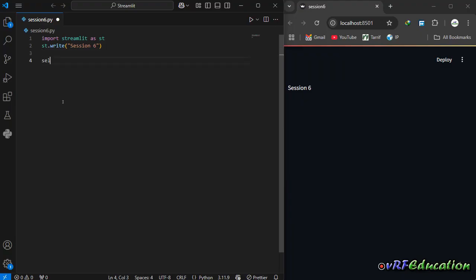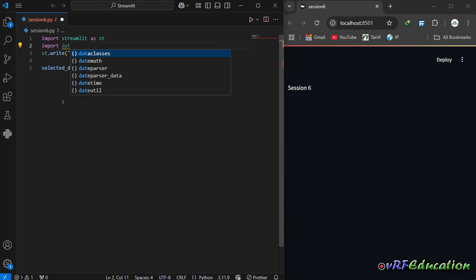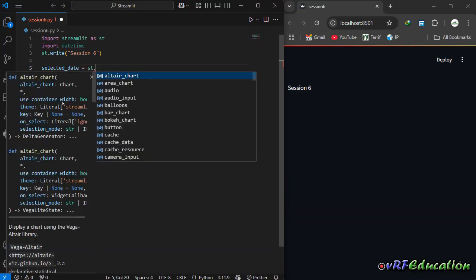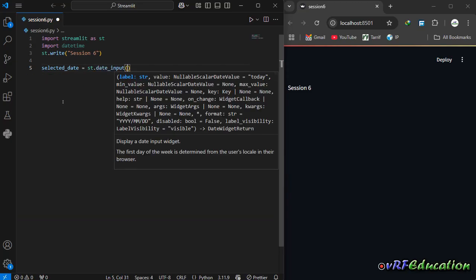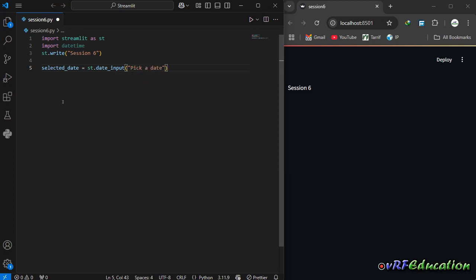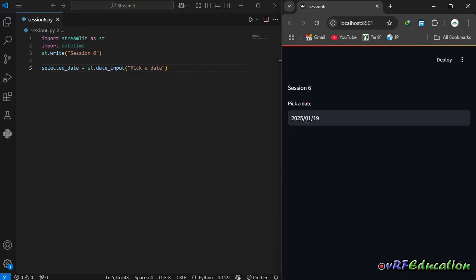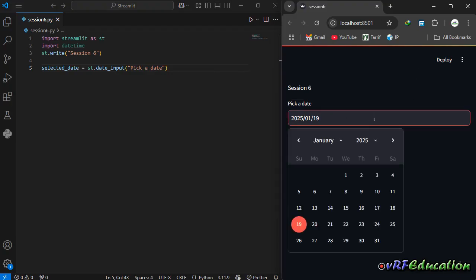So first of all, I'm going to say I have a variable named selected date. It's equal to, and before that, I'm going to just import datetime. Selected date equals st.date_input, and you need to provide a label. I'm going to say pick a date. And if I save it and select always rerun here, you can see we have a label here, pick a date, and a date widget here.